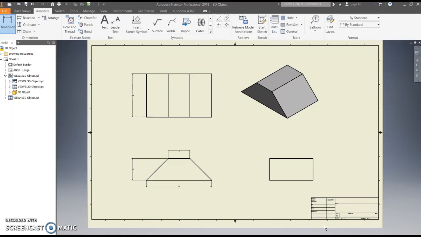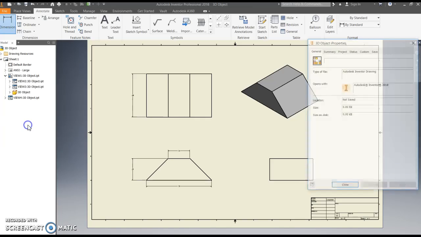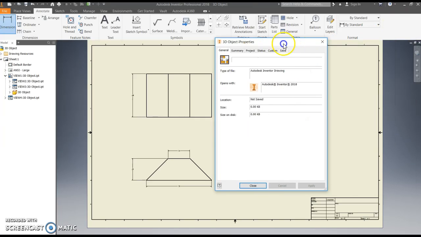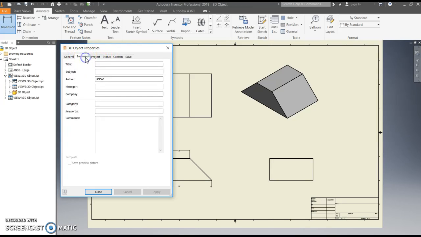So in order to fix the title block, you are going to go up to File, and you're going to click on iProperties. Okay, and this is going to bring you into the Properties tab. I'm going to bring that over here a little bit. So now once you're in the iProperties tab, you can click on Summary.